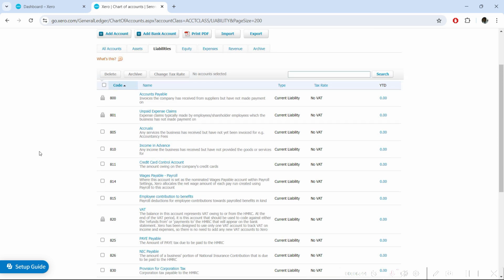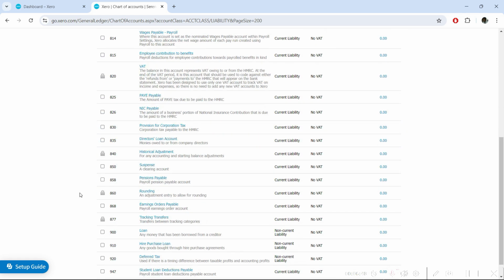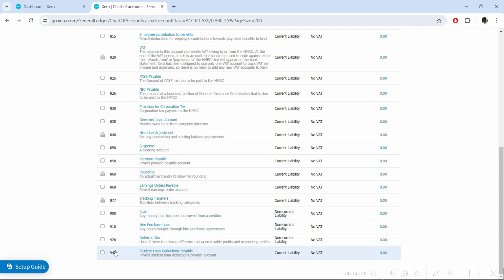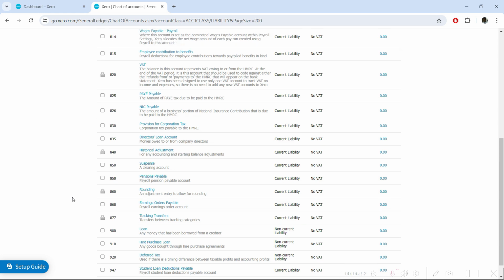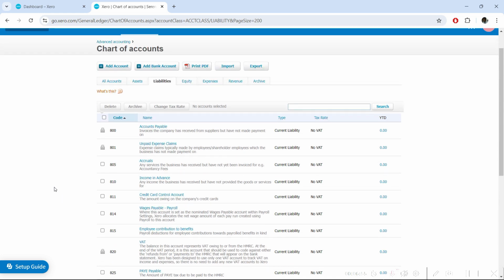The codes you can see here for all the current liabilities are within the 800 series, and for non-current the codes are in the 900 series. Right now we do not need to add any liability account, we can add them later on as we need.